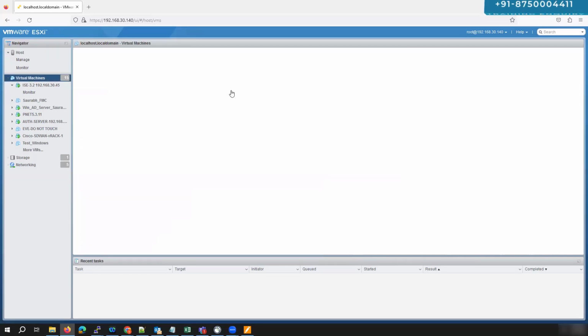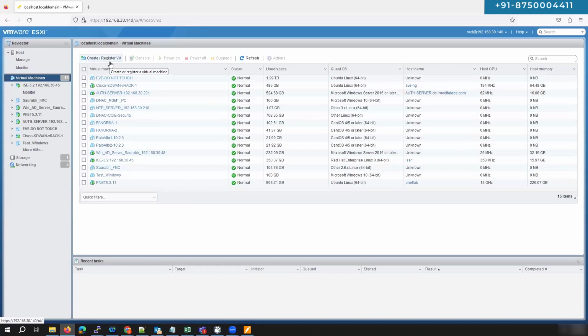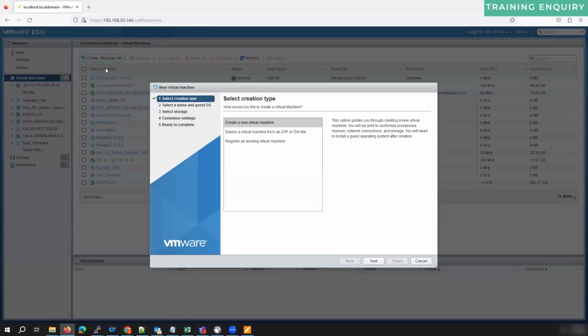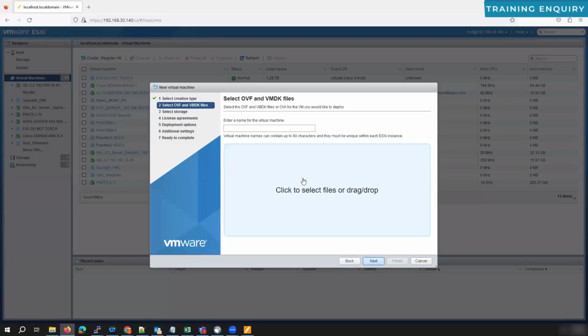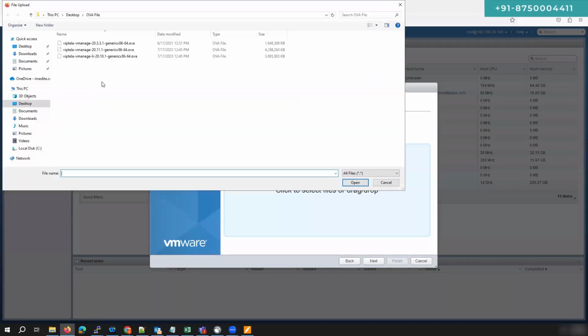Okay. So if you want to host a virtual BIG-IP on a virtual machine here, just click Create/Register VM, and then select Deploy a virtual machine from an OVF or OVA file. Put down the virtual machine name there, so let me put it this way, BIG-IP VM. Now you have to select your OVA file, so click select OVA file.